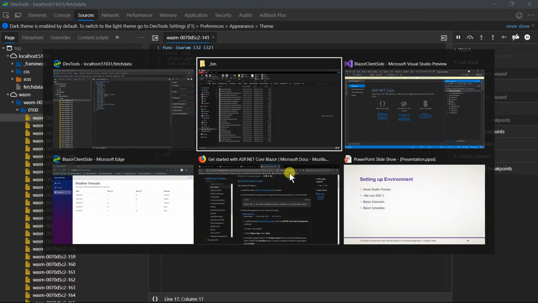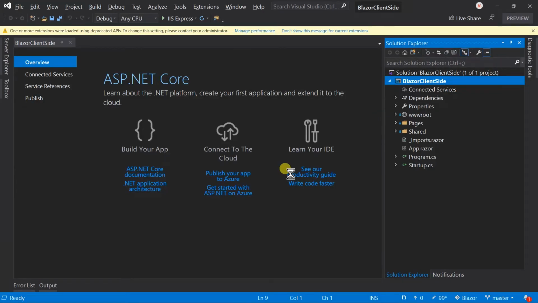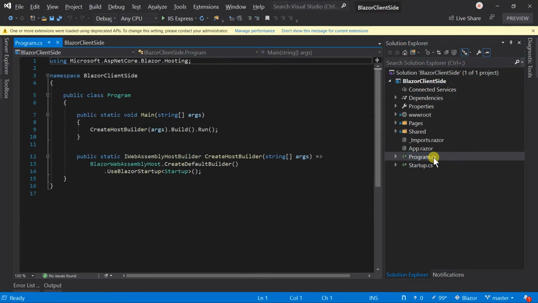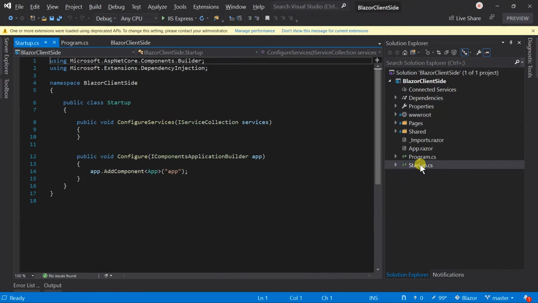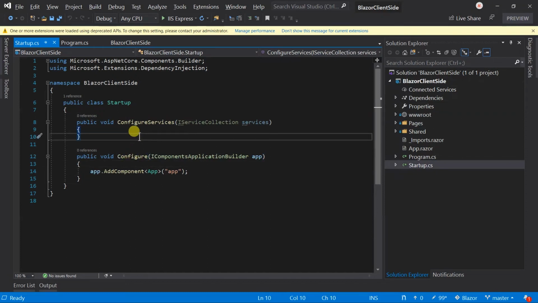Now let's switch to Visual Studio and understand the code. Now open the program.cs file. Here it will create a builder and specify the startup file. Now open the startup.cs file. It contains 2 methods, ConfigureServices and Configure. The concept for those 2 files is similar to a normal ASP.NET Core project. Using the ConfigureServices method, we can add dependency injection. We will see it in more detail later in the series. And in the Configure method, we can configure pipelines for the application.